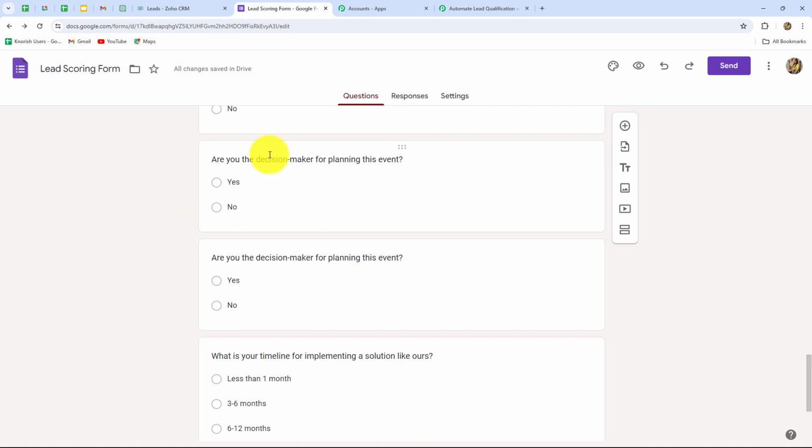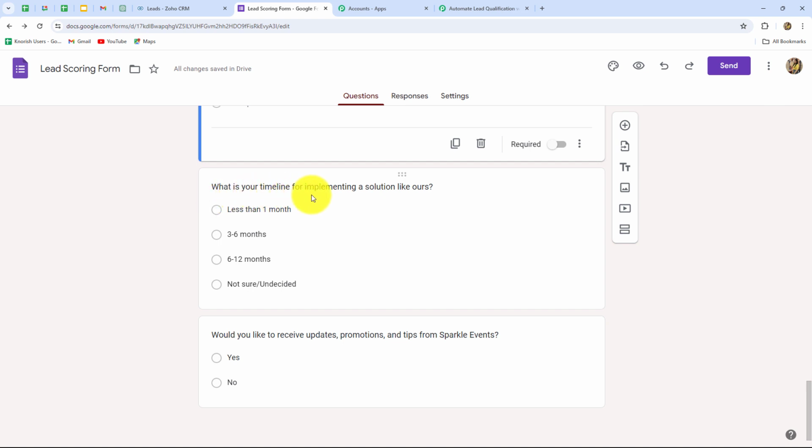Okay, whether the lead is going to manage everything by themselves or they have anyone else for decision making. Okay, so the next is, what is your timeline for implementing a solution like ours? That is, what is the time frame in which they are going to hire us? Less than 1 month, 3 to 6 months, 6 to 12 months, or they are not sure about it.